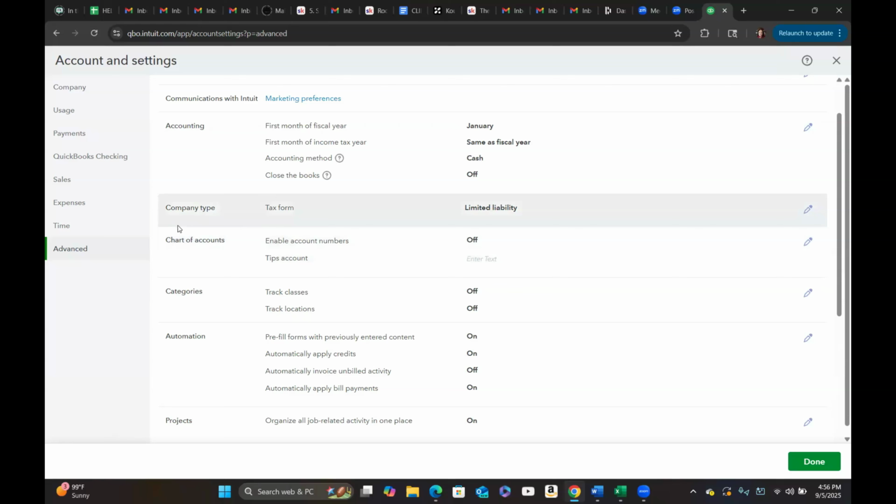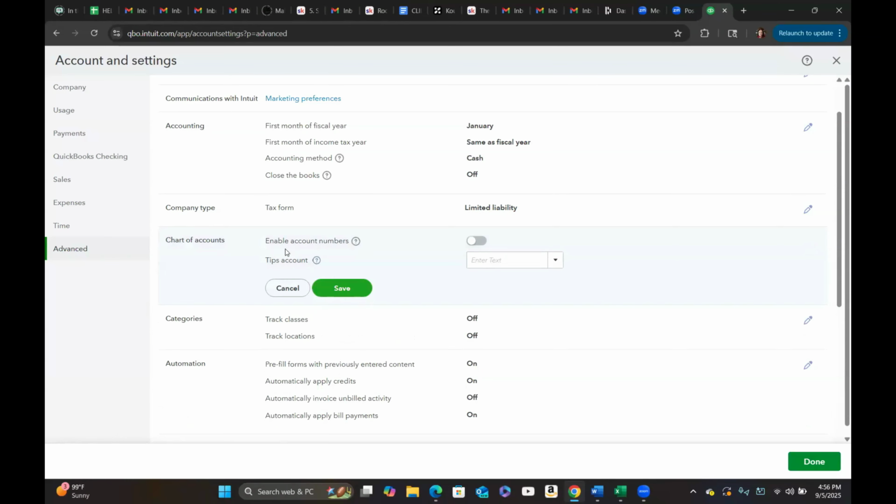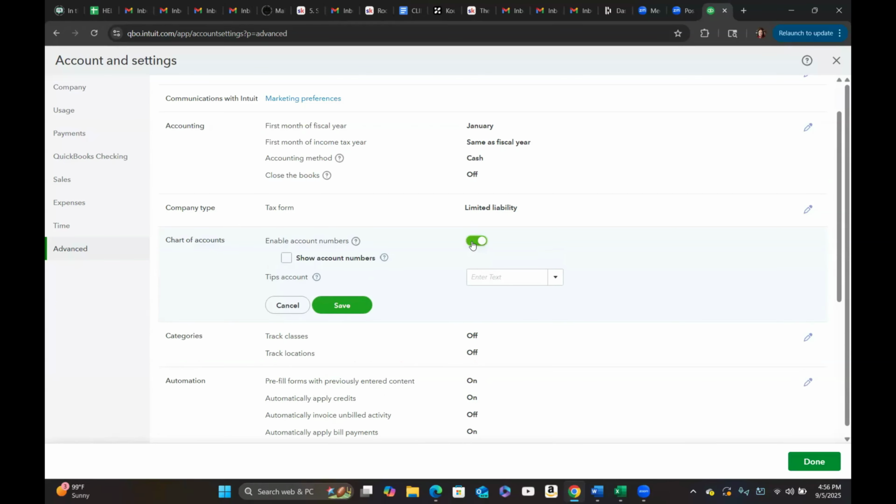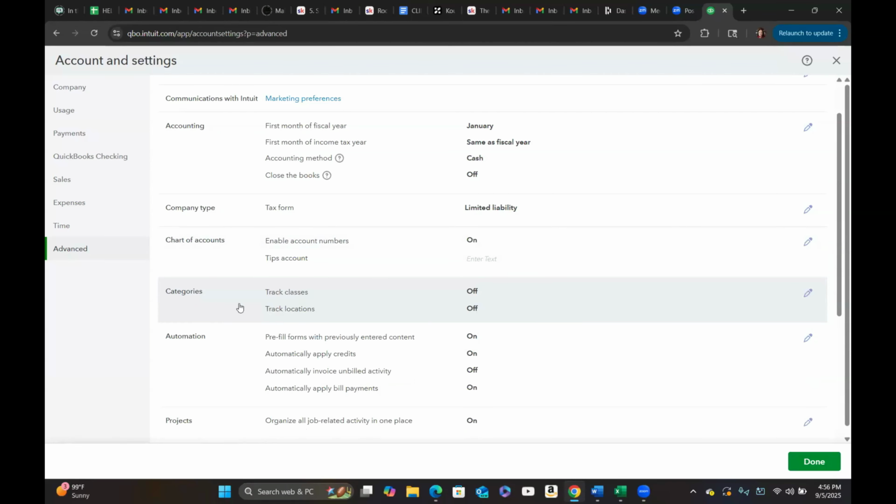But chart of accounts, this is where we get the name from. So we're going to click the pencil, enable account numbers, and we're going to say, yes, we do. We want account numbers because it cuts our job in half of knowing what accounts we're looking at when we're referring to an account. Then we also want it to show our account numbers. We don't do a tips account. Some businesses do, so you could have a tips income. So then we're going to click save.